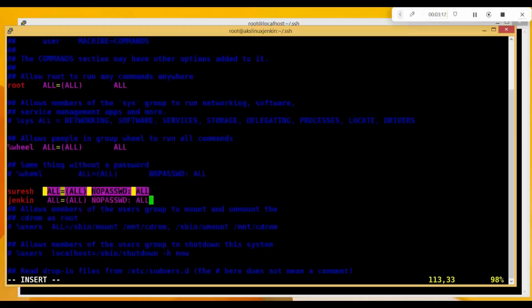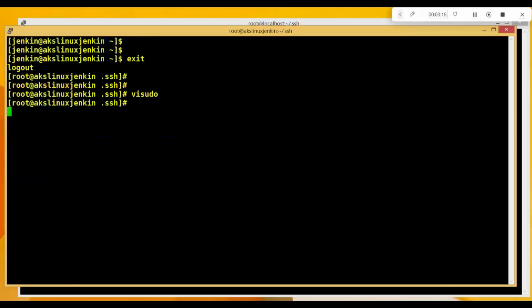We have added the Jenkins user in the sudoers file. Now we can execute the sudo command without password. It's working fine now.